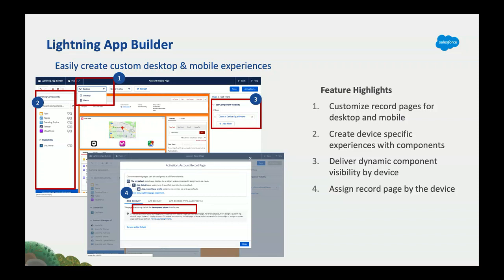And last but not least, one of the coolest features within Lightning App Builder is the ability to dynamically hide and control the visibility of Lightning components. And now you're able to do that by specific devices. So show me components only on the desktop versus on the phone.